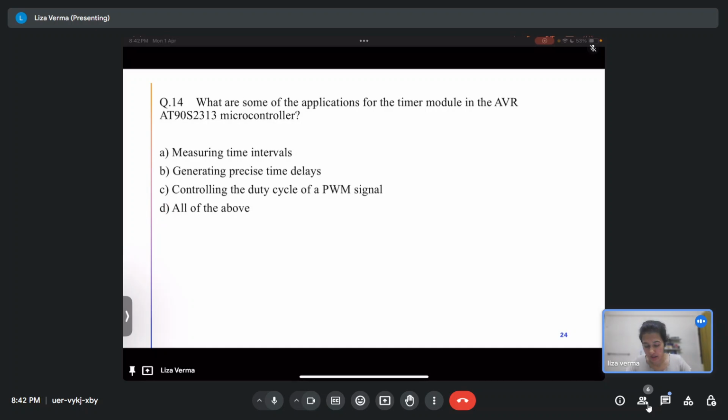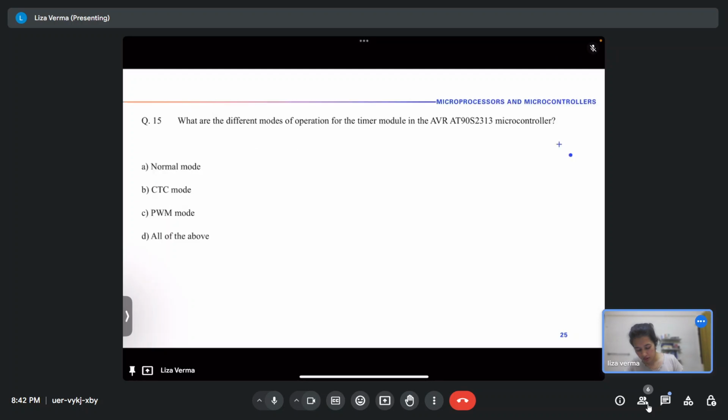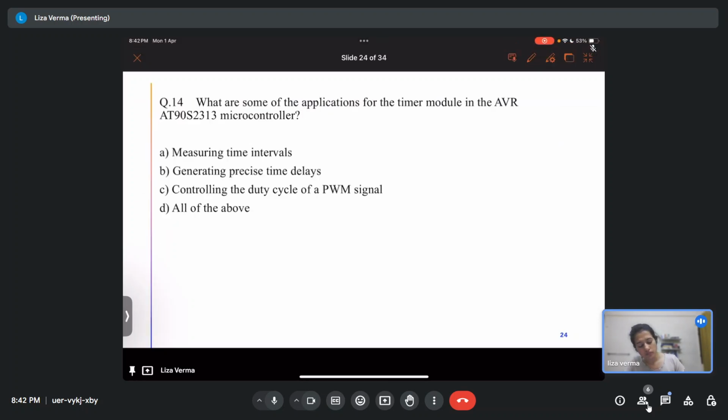What are some of the applications for the timer module of AVR 90S2313? All of the above, D. All of the above. This is for your normal mode. This is for your CTC. And this is for your PWM mode.